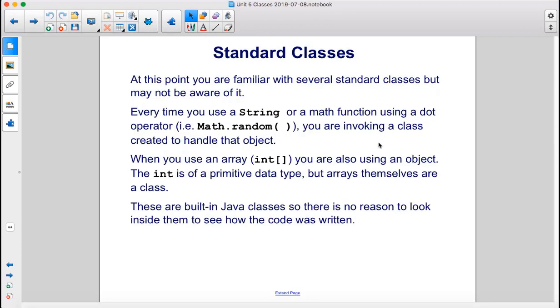At this point, you're familiar with several standard classes but may not be aware of it. Every time you use a string or a math function using a dot operator, i.e. Math.random, you are invoking a class created to handle that object. When you use an array, you are also using an object. The int is of a primitive data type, but arrays themselves are a class. These are built-in Java classes, so there's no reason to look inside them to see how the code was written.